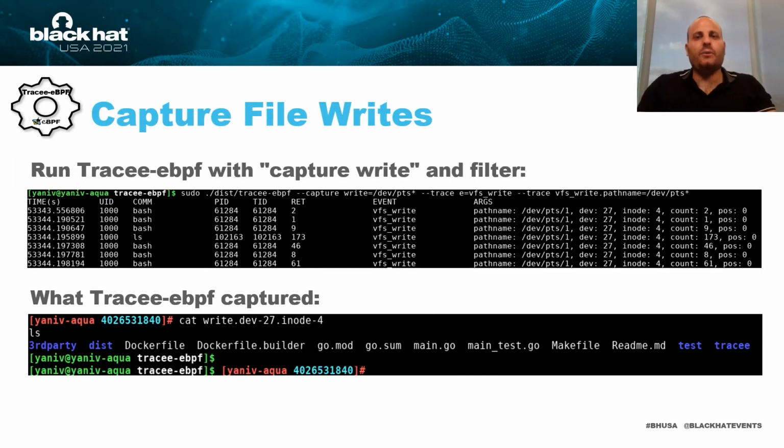Other than tracing, Tracee BPF is also capable of capturing forensic artifacts automatically for later investigation. One example is capturing files written to disk or memory. To do that, we give it the capture flag, telling Tracee to capture file writes. In the first example, we also use a filter as we don't want to capture all of the files written, but only those written to the pseudo terminal. So we just filter using devpts.